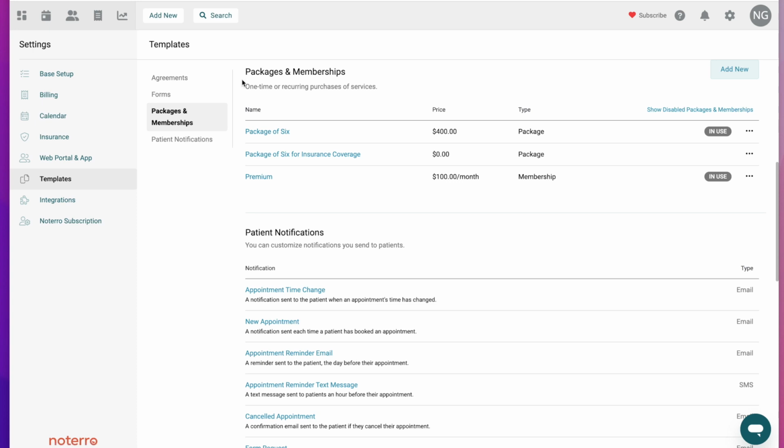So now we're in the package and membership section. You can see I've created a number of packages and I have one membership already created. Once they're created, I can sell them to a client or a patient. Two of them are in use, so they've already been associated to a client or a patient. Let's take a look at how you'd add a new package or membership.